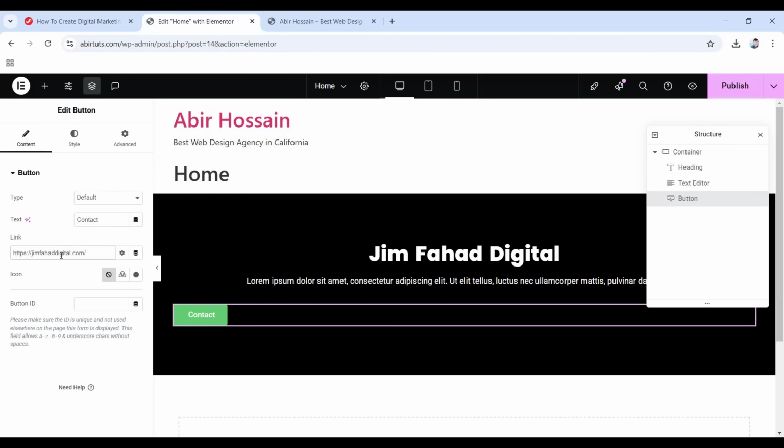So in this manner, you can make any button interactive. You just simply need to put a link in this link field, and whenever someone clicks on any button, then that button will redirect them to this link that you have set here.